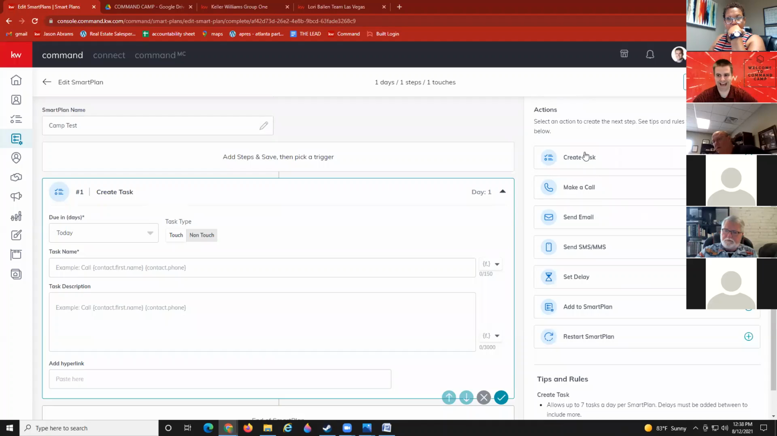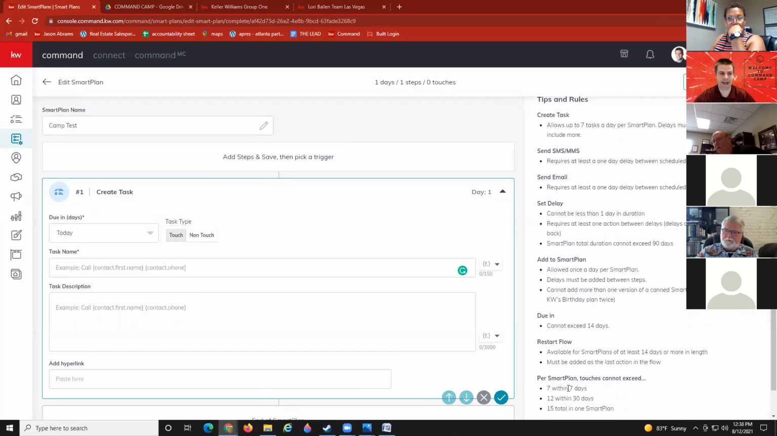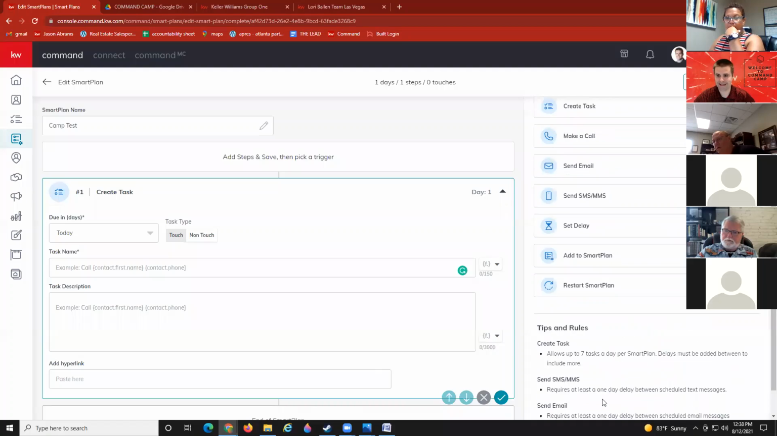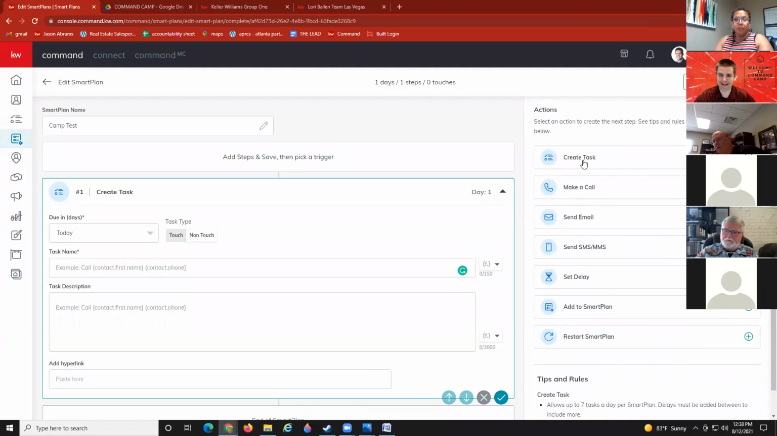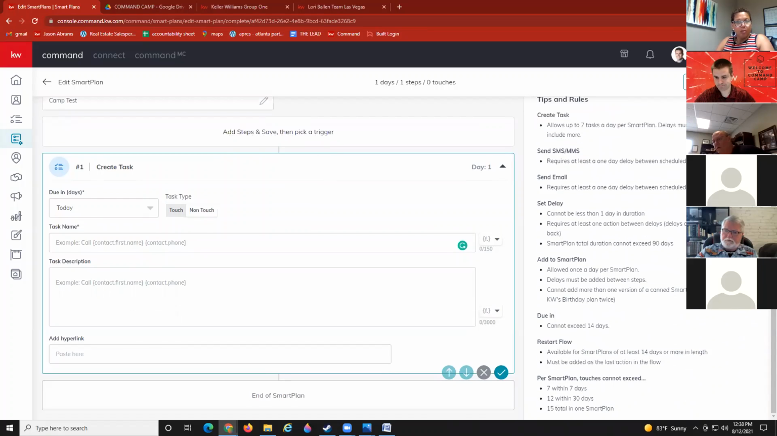However, if we were to create a task and call it a non-touch task, but the task name is to call this person, the system won't actually know that we're touching them that time. And so if the other 7 touches are emails, and instead of making a call, we create a non-touch task to make a call, we won't hit that limit quite as often. So when you guys are adding your steps to make the phone call, create it as a non-touch task, and we will get around a couple of these barriers, okay?